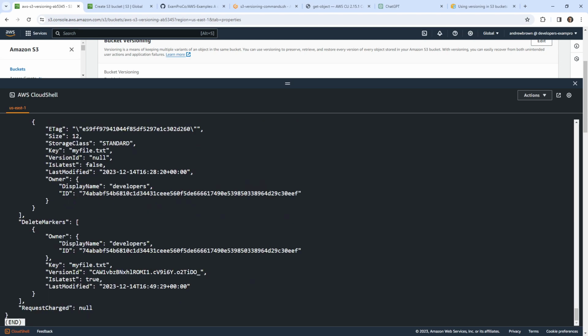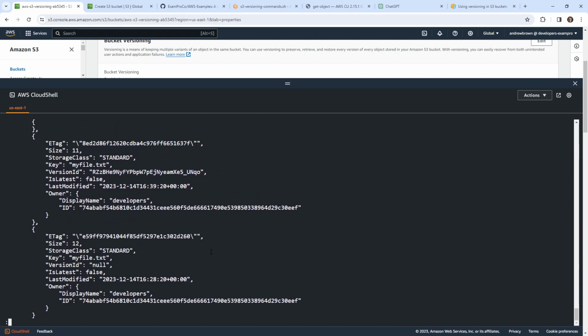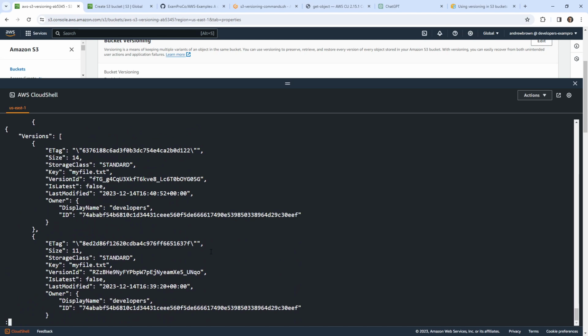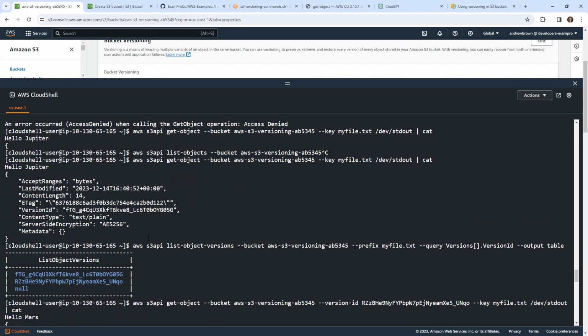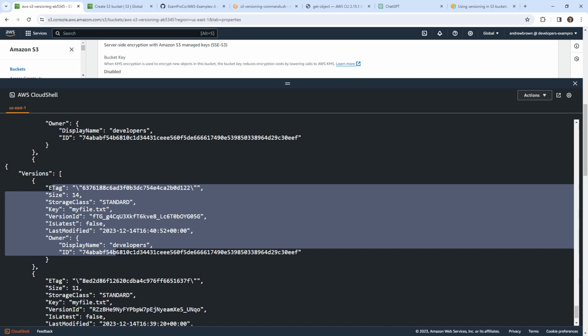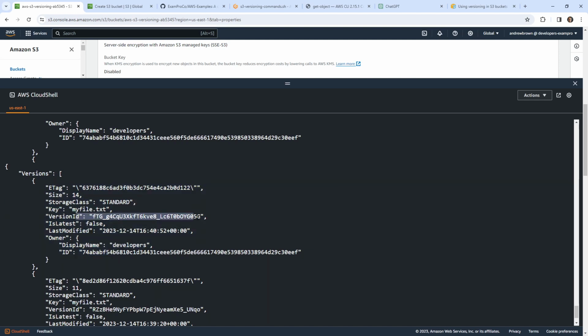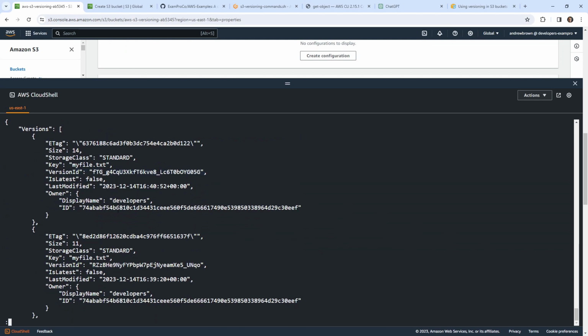So for this one, it shows that the version here is CA1VBZN. Okay, so that's our delete marker. I'm going to go up here and see what the delete marker is up here. This is a completely different one here. I guess the question is, what were we getting before? So if we go up here, this is FTG_G4. So notice that this version is still on the top here, and it still shows that it has a version ID, okay? But it has a delete marker still here.